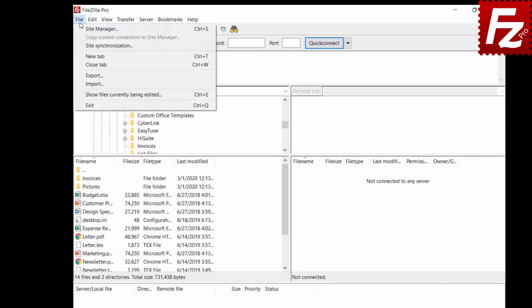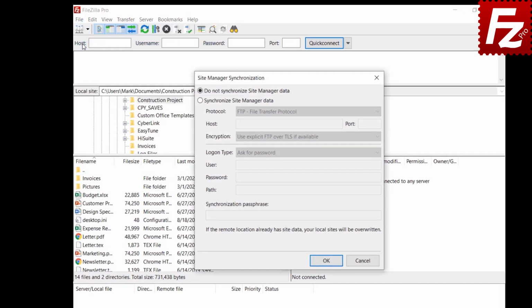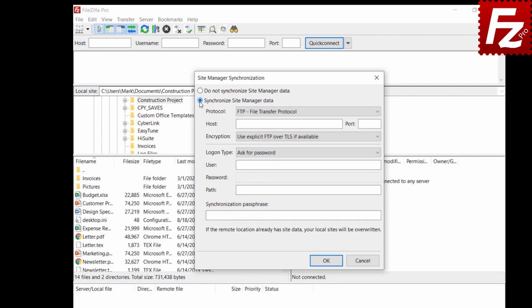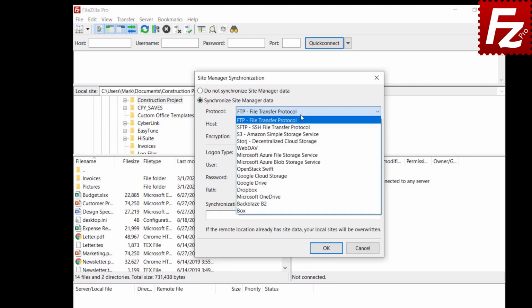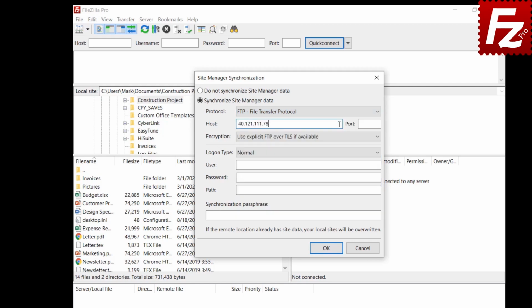Choose File, Site Synchronization from the Main menu. To configure site synchronization, enable it and choose a protocol of the server where the site data will be stored, and enter the connection information. The connection details depend on the selected protocol. Enter the path where the synchronization data will be saved. Make sure you have write access to the location, otherwise FileZilla Pro is not able to save the data.